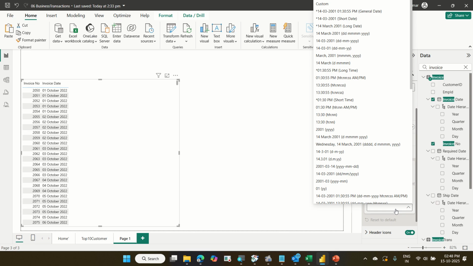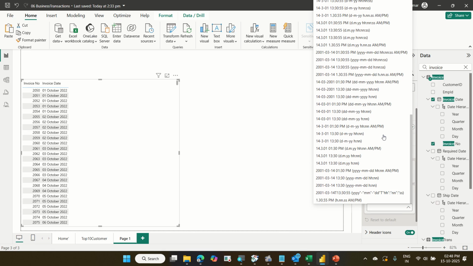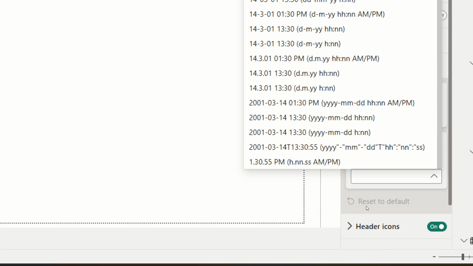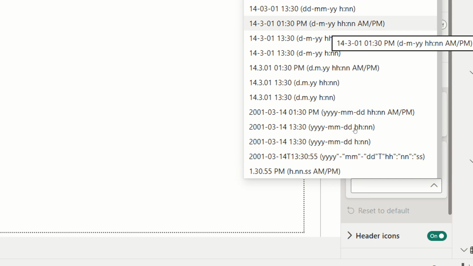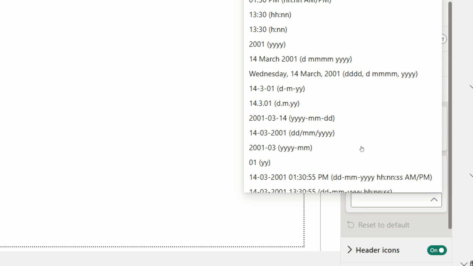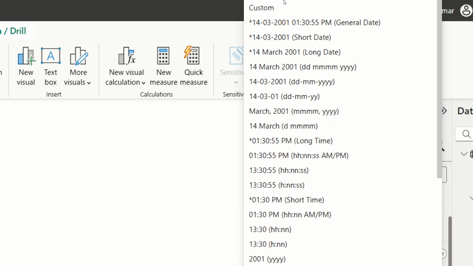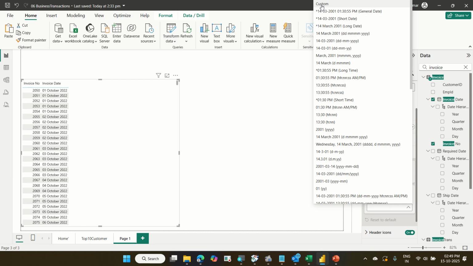Various types of date format. There are so many date formats available here. As per your wish, you can select any one of them. But if you are not satisfied with any of the date formats, then we can create our own date format by going to custom. If you are satisfied, you can select it. If you are not satisfied, go to custom.